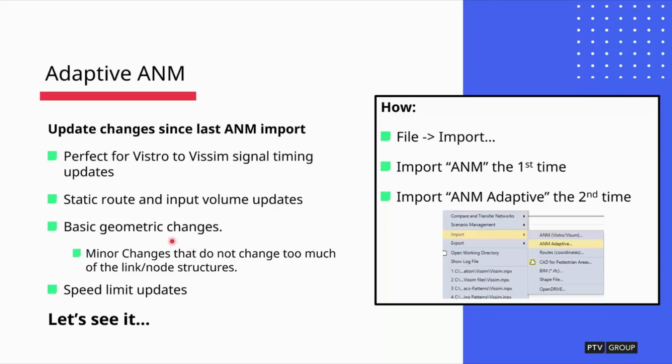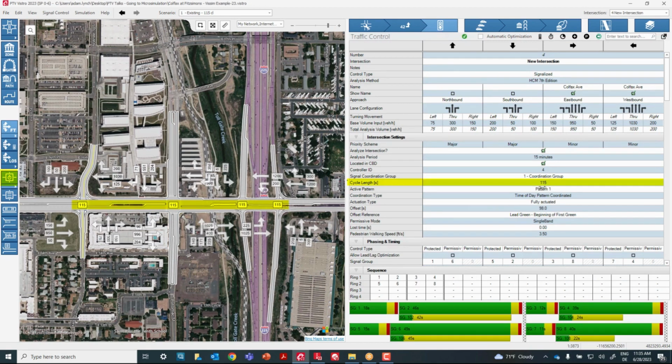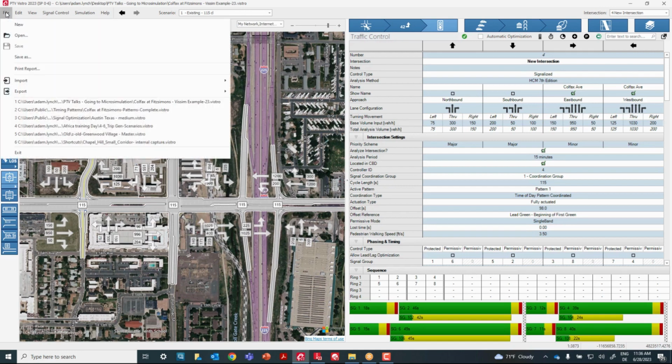So let me show you how this works here. So here's our Vistro model, and you can see we have a 115-second cycle length throughout our corridor. There's a cycle length, and we have the splits that are set to whatever the 115-second cycle length is. And here you can see we have this right turn volume, which we'll highlight often. In this case, it's 50 vehicles for the existing condition. So we have this existing scenario with the 115-second cycle length.